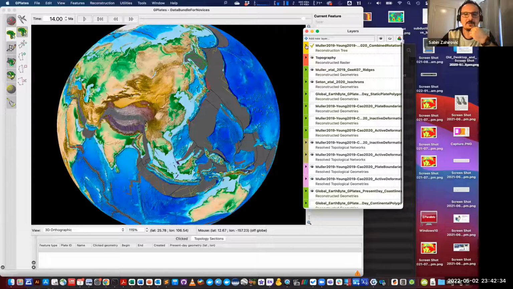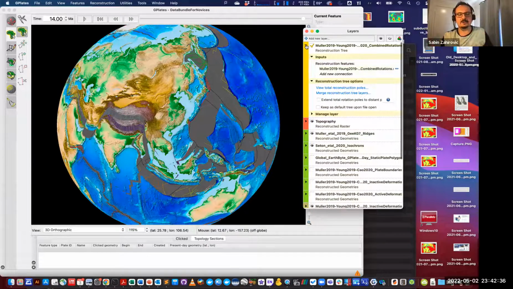The yellow layer is a special layer which doesn't actually have any geometry associated with it. It's what we call a rotation file. And in that rotation file is just a bunch of instructions on how to move each tectonic element.